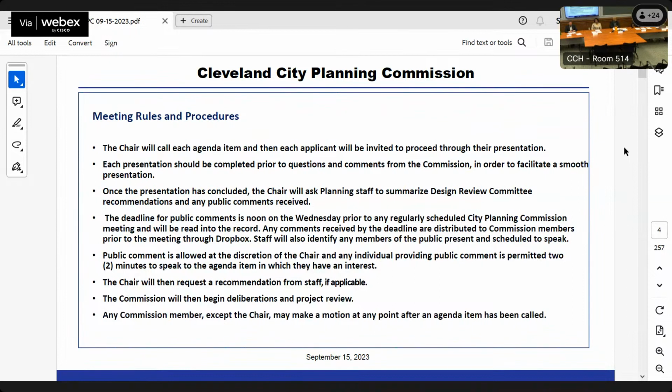For those who are new to Planning Commission, I'd like to walk through the meeting rules and procedures so we all are on the same page. The chair, Mr. Fluker, will call each agenda item, and then each applicant will be invited to proceed through the presentation. Each presentation should be completed prior to questions and comments from the commission in order to facilitate a smooth presentation. Once the presentation has concluded, the chair will ask planning staff to summarize design review committee recommendations and any public comments received. The deadline for public comments is noon on the Wednesday prior to any regularly scheduled City Planning Commission meeting and will be read into the record. Any comments received by the deadline are distributed to commission members prior to the meeting through Dropbox.